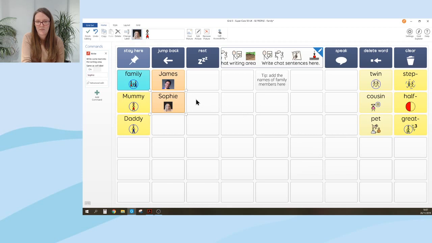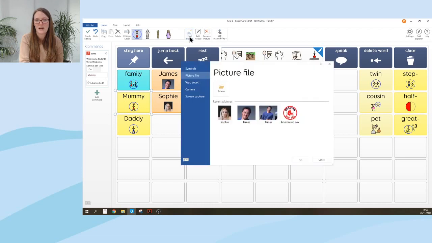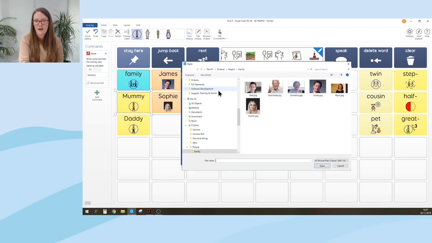Okay, so I won't go through all of these examples because there's quite a lot of different things I want to show you today, but let's just look at a cell that's already there. We've got one for mummy and one for daddy, and just change the pictures on those. So we're not adding a new word, we're just changing the picture because that doesn't look anything like Katie's mummy. So let's go to find picture, browse, it takes me back into the same folder.